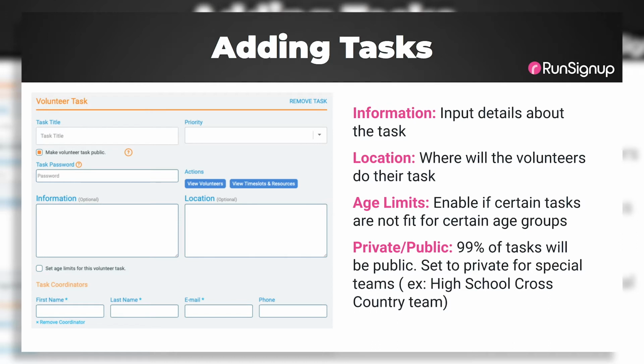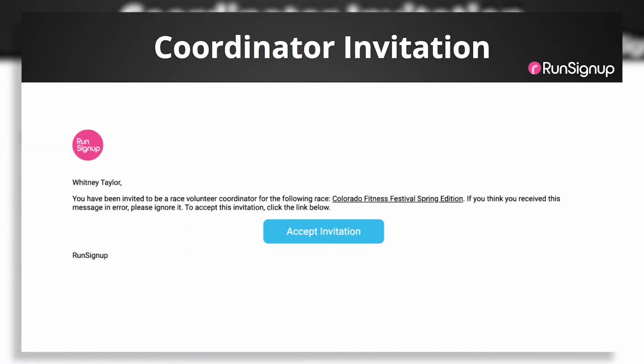And then last but not least, with the specific task, you can assign a task coordinator. I always like to use the example of the finish line. Let's say you have a task like setting up the arch on the finish line. You could put whoever manages that task in there, and then they can go ahead and manage those volunteers for that specific task. When you enter in their information for the task coordinator, they'll receive an email that looks exactly like this, where they can accept that invitation.